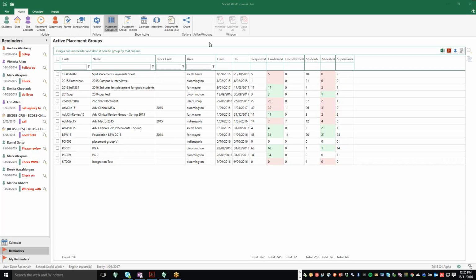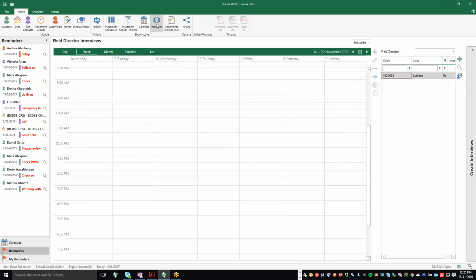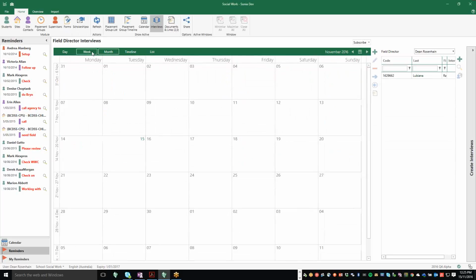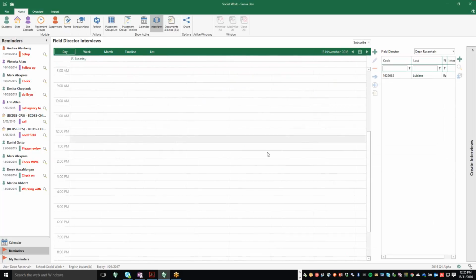To access this, it's on the main screen of Sonia, and there's a little Interviews tab just there. I'm going to click on that. And it goes to a calendar view. You can change to month or week or day. And this is the times when you want interviews to be organised for. So for example, let's say this Friday, I wanted to have interviews all day for me. So Friday 18th is going to be my target.